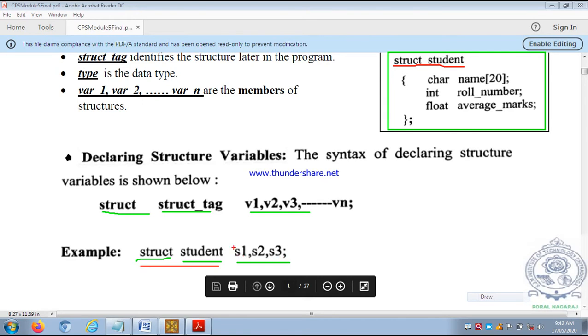So if you take s1, how many fields does it have now? 3 fields: name, roll number, average marks. We call them s1 dot name, s1 dot roll number, s1 dot average marks. Like that, if you take s3, you have s3 dot name, s3 dot roll number, s3 dot average marks. That's why s1, s2, s3 are structure variables of type student. Student has 3 members, so each structure variable will also have 3 members.